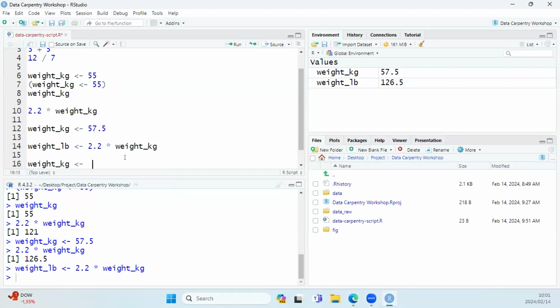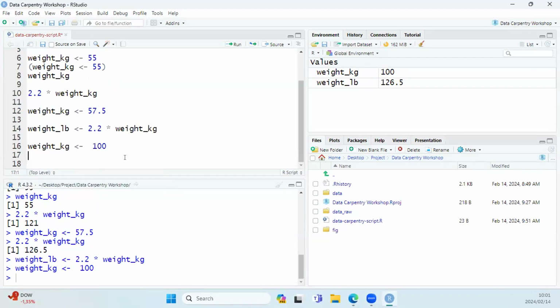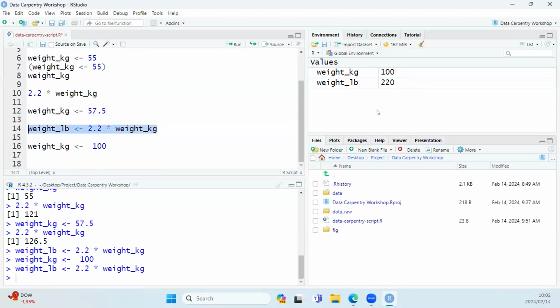So we're going to do the assignment operator, 100, and run it. The kg value changed, but not the lb. We're going to have to run this one again. So I'm going to show you another trick: if you want, you highlight this and run it, and there it changed, because in the global environment we changed that information, right?